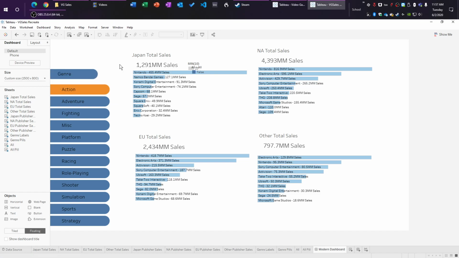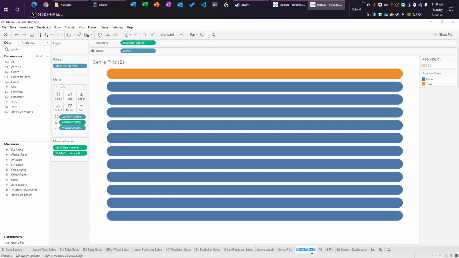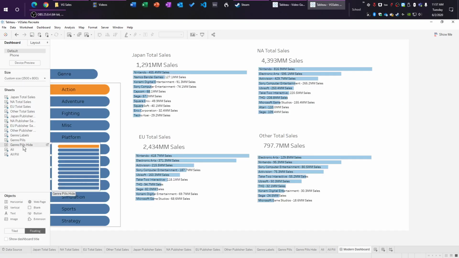I want to indent it a little bit because technically action and adventure and all these genres are subcategories of genre. So let's get rid of these legends here, and that is the pills. Now we just need one more pill. We click the genre pills, and we're going to duplicate the genre pills, and we're going to call this genre pills hide.